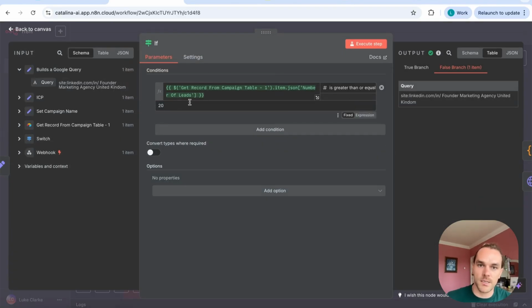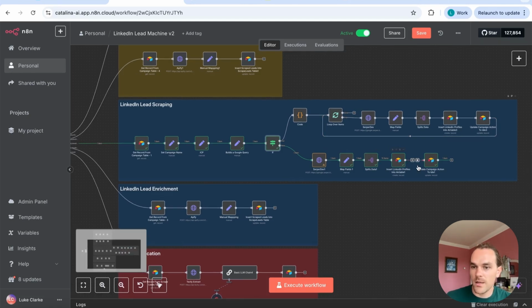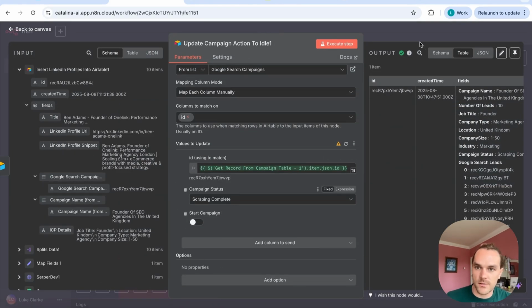So if greater than or equal to 20, we'll retrieve those 20 leads from the first page, and then it will loop over the pages. So we'll go to the second page, retrieve 20 leads, the third page, retrieve 20 leads. We'll do some data manipulation here, insert the LinkedIn profiles into the Airtable, and then update the campaign action to scraping complete.